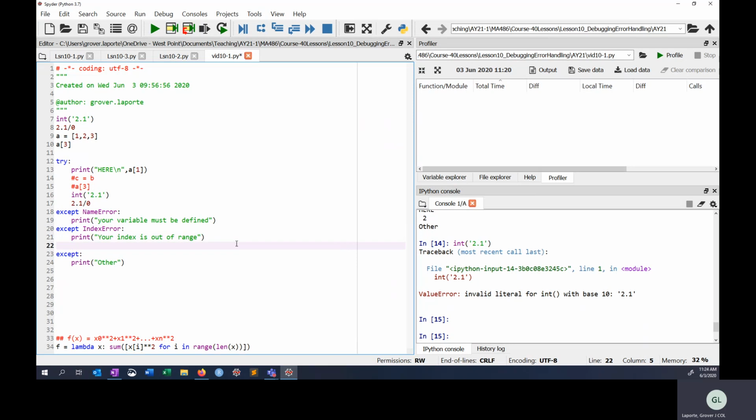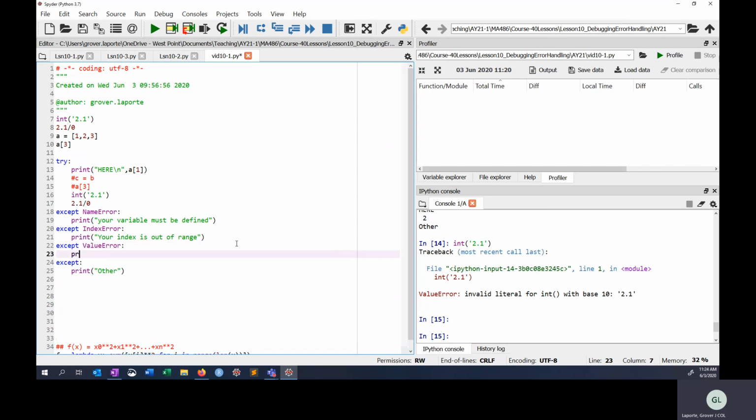So I could come in here and say except value error, print, string must be an integer. Do what we did last time and say, well, if that's a value error, then do this float. So if this were some variable that went in here and it wasn't defined, we would pass that float 2.1. How about that? Yeah, let's do that instead. I like that better.